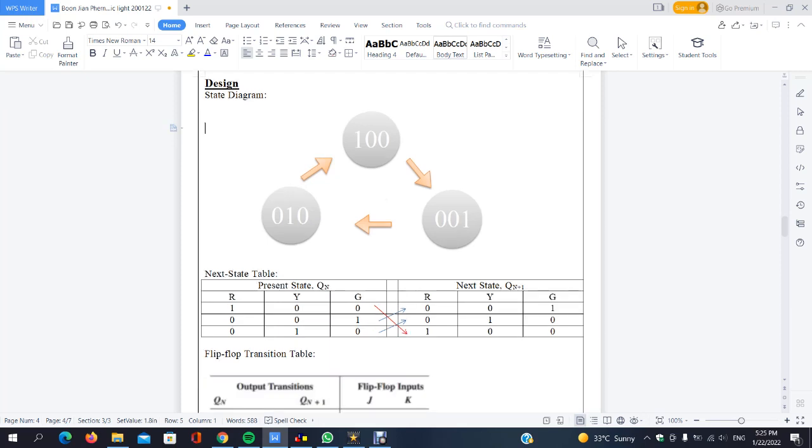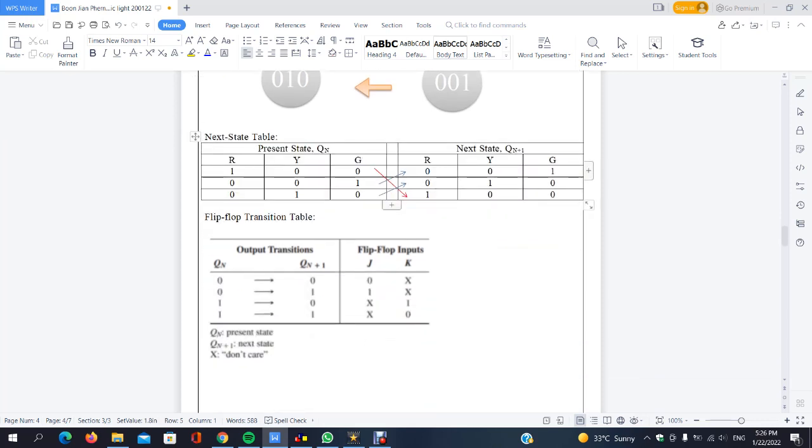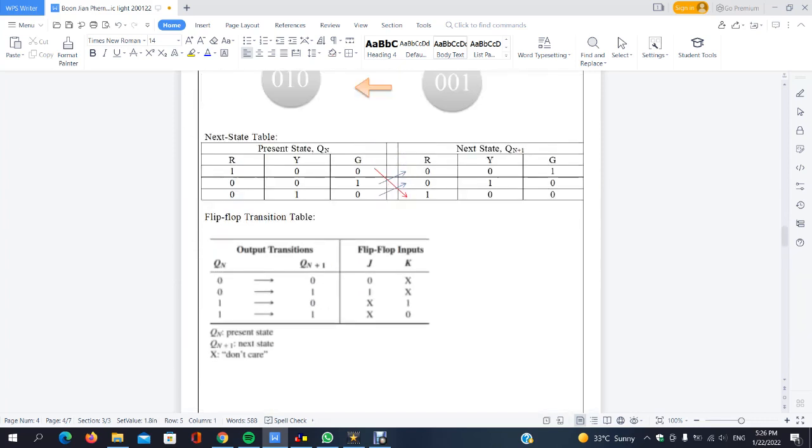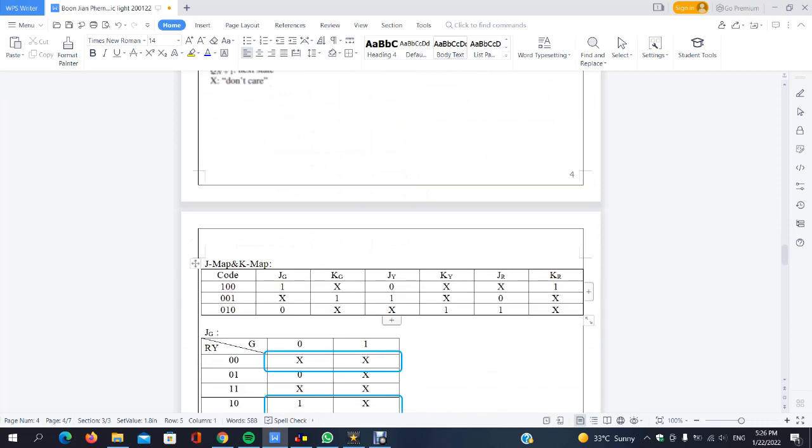So I have my sequence, so now I can determine my next state table. The first step is my red light to be turned on, then green light, then yellow light. Next, the first will be my green light, followed by yellow light. So this is the flip-flop transition table. From the next state table and using the flip-flop transition table, I can determine my JK map.